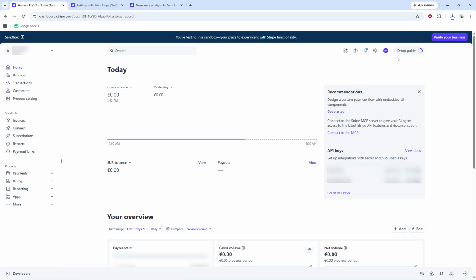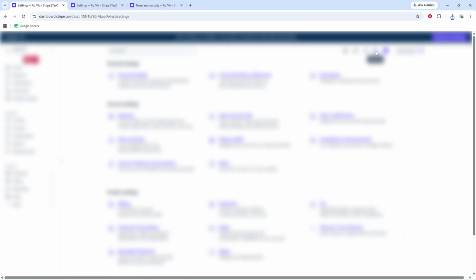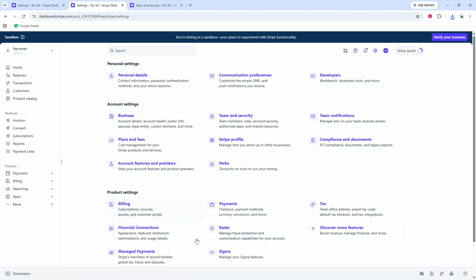Next, look to the top right corner of the screen and click the settings icon, which looks like a gear. This is where Stripe keeps your account configuration, user management, and security options. If you're new to the dashboard layout, don't worry. This is the standard place to manage account-level settings.